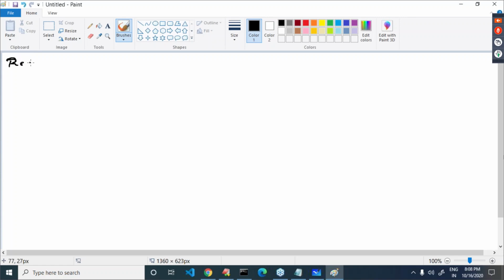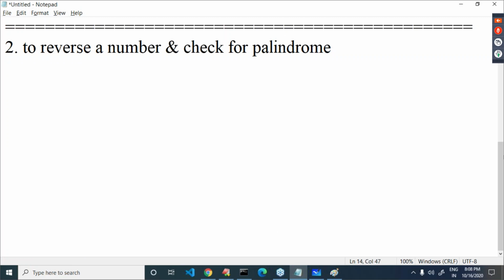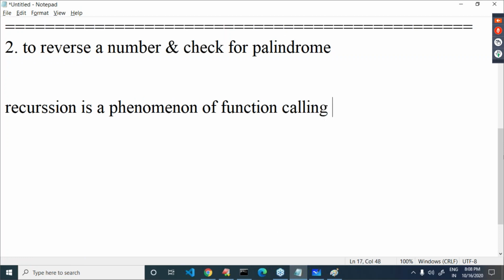Recursion is a phenomenon of function calling itself. How many times? Here we don't know the number of times of execution.